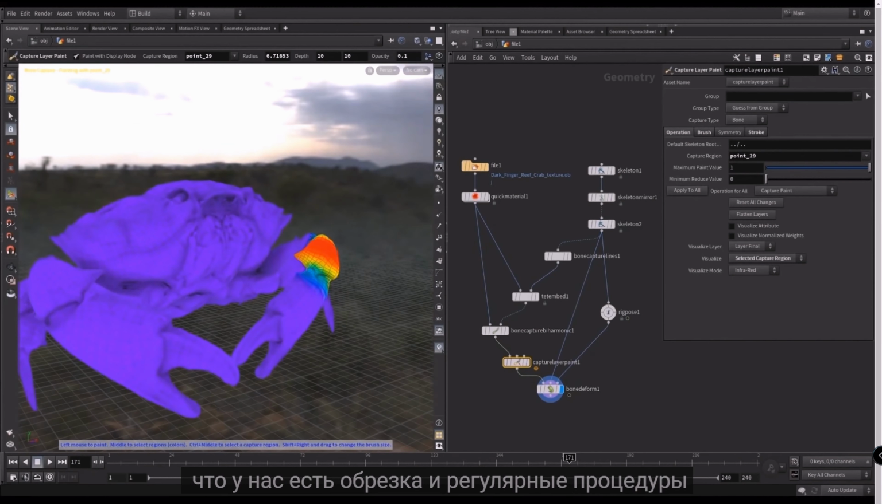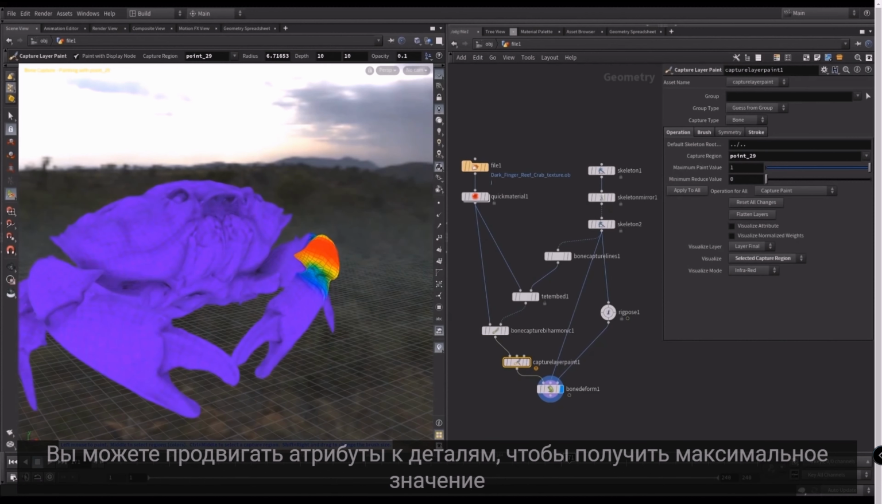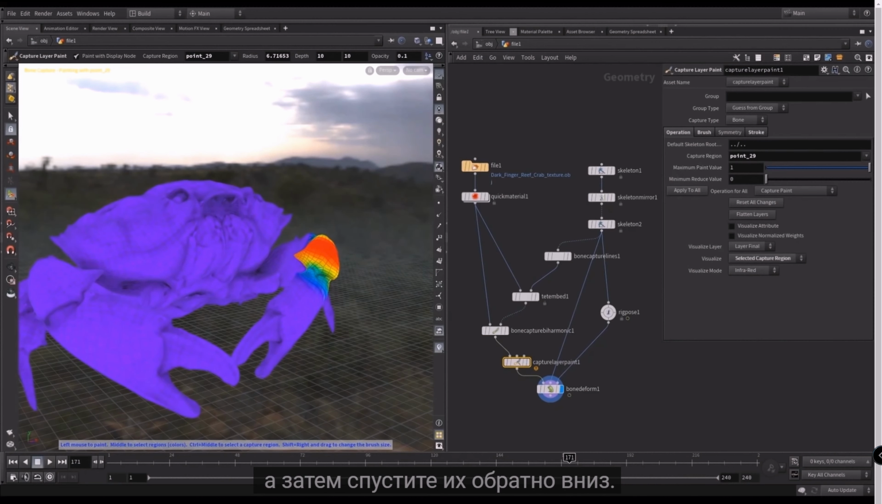So it is worth also mentioning that we do have pruning and regular procedural ways of altering the skinning data. It's just an array attribute, so you can kind of do whatever you want. You can do attribute promote to detail to get the max value and then flood them back down, and it's really powerful to do things like robots and mechanical rigging. But for your traditional painting of weights it's also really, really powerful and really, really fast.